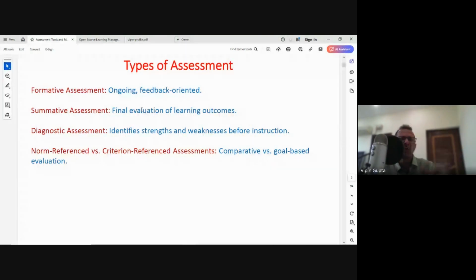Then I will give the demo of one or two tools that you can use for the assessment purpose. Now when we talk about assessment, we have got many types of assessments available, like formative assessment, which is ongoing, summative assessment, then diagnostic assessment, then norm-referenced and criteria-based. I will be going into the details of these.